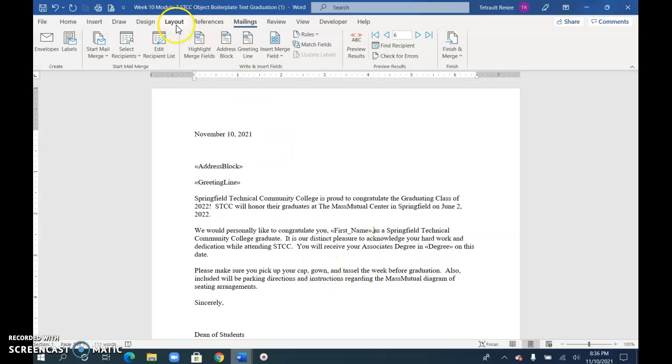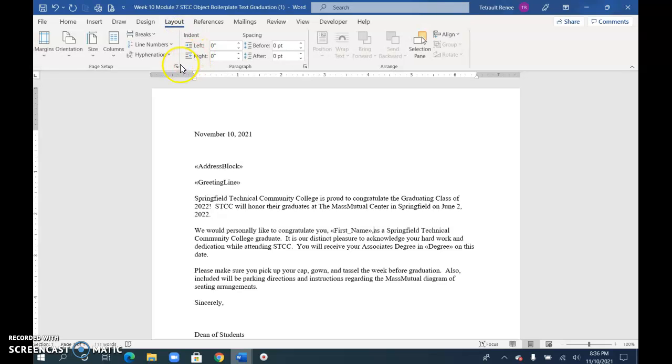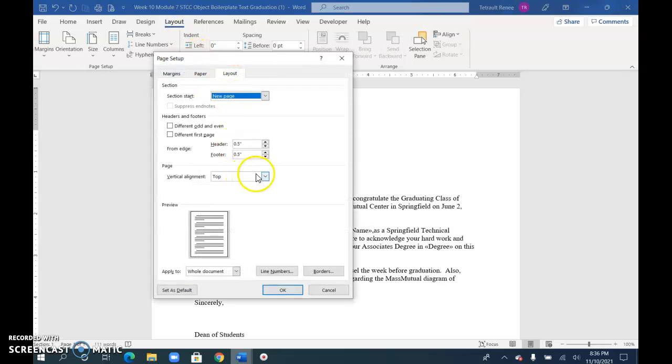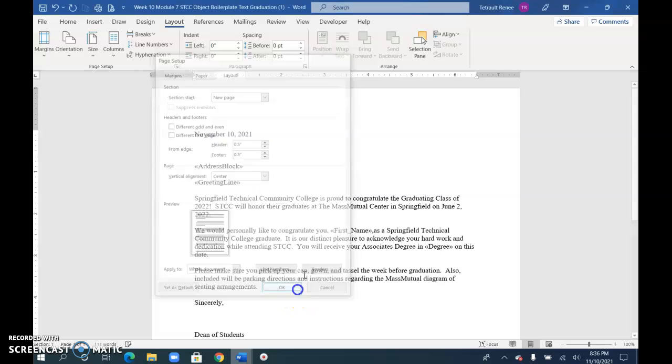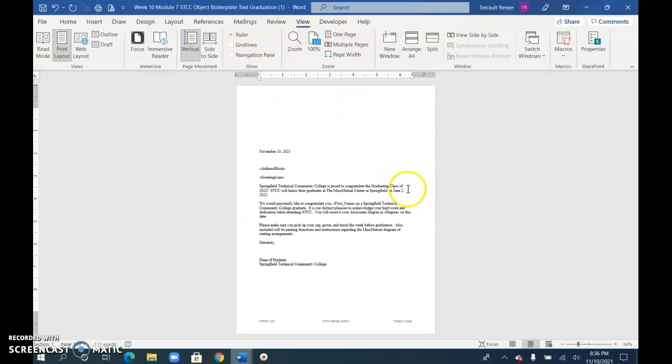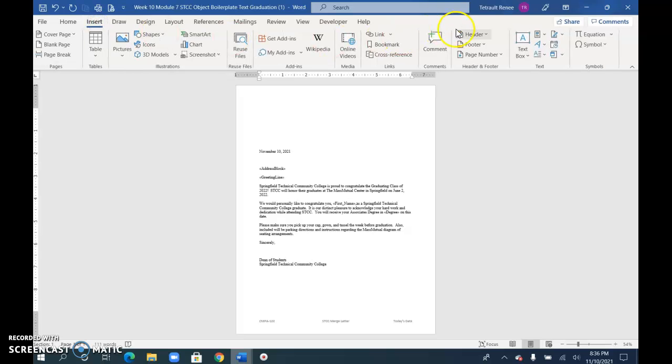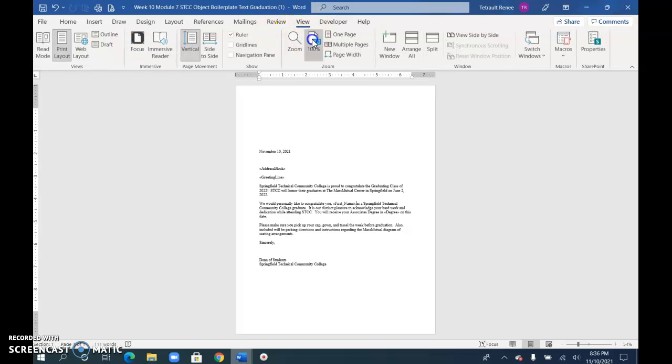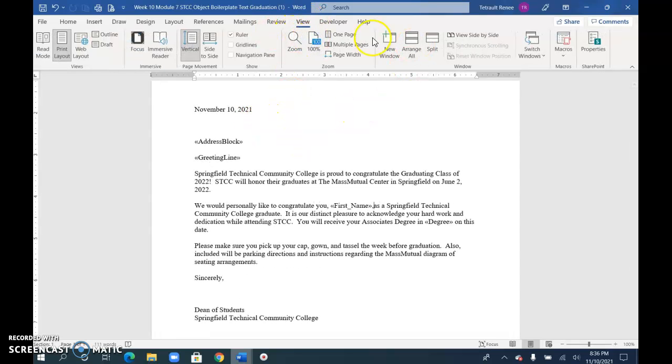So we're going to go ahead and do our Layout and Page Setup and choose Center so that the letter is on the page in the middle of the document, so it's laid out perfectly. And I'm also going to get rid of the footer. So go ahead and choose Insert, Footer, and then just click Remove, so it's gone. All right, I'll go back to 100%. And we're ready to do our mail merge.